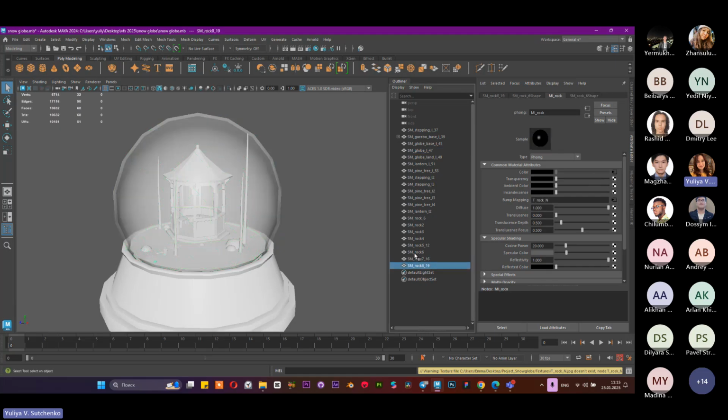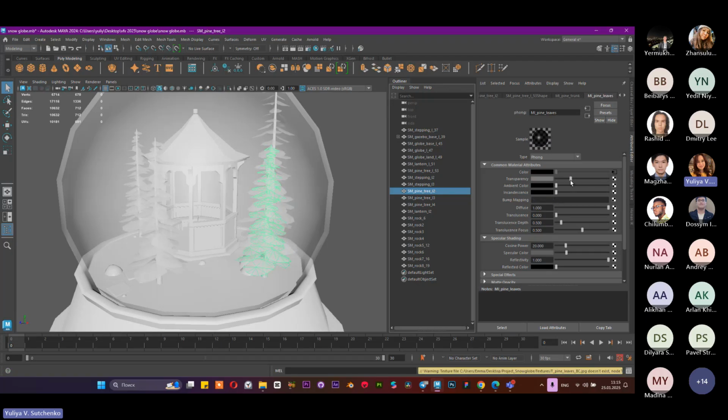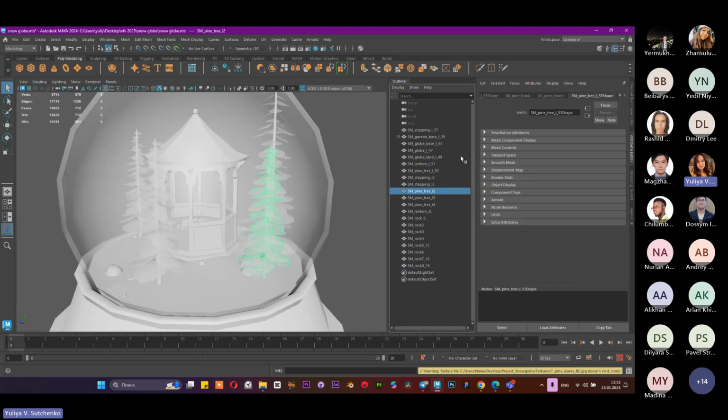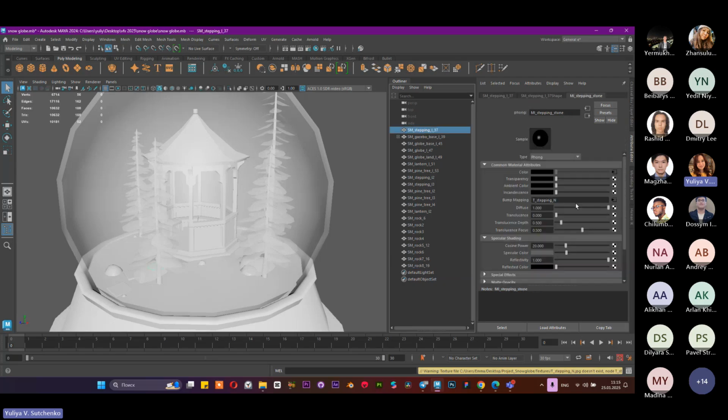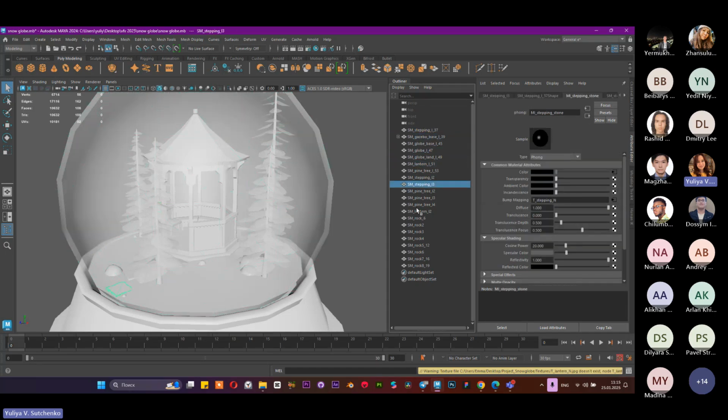And also we have a transparent material for the trees. In the trees we also have transparency. We should keep these materials. If you download a model, it already has some materials. We need to find the necessary textures and put them inside of the materials. Reload these textures.